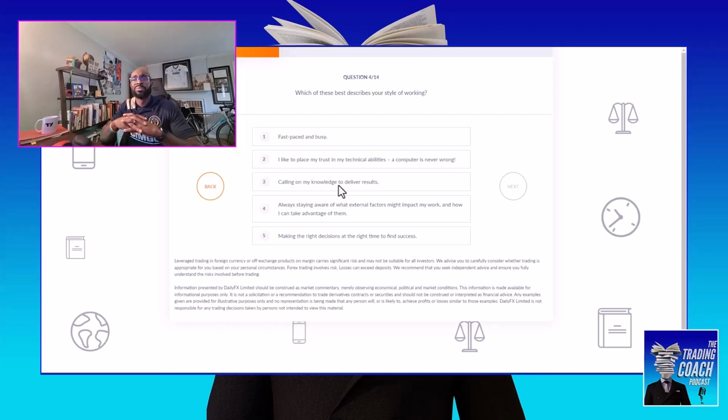4, man, we're only on number 4. Which of these best describes your style of working? Fast-paced and busy. I like to place my trust in my technical abilities. The computer is never wrong. Calling on my knowledge to deliver results. I always stay aware of what external factors might impact my work and how I can take advantage of them. Making the right decisions at the right time defines success. Tough one.